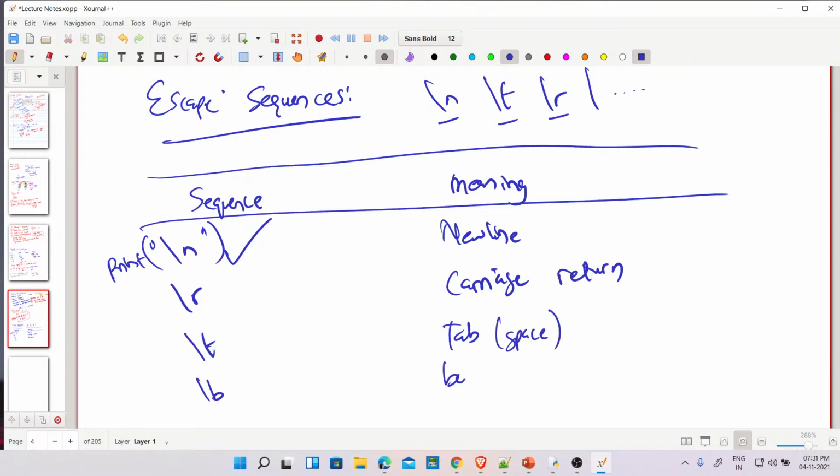Okay, so backspace is like delete, right? Backspace, fine. So you are removing the tab which you created. So these are a few examples of your escape sequences, and we are going to use them in a text very soon.